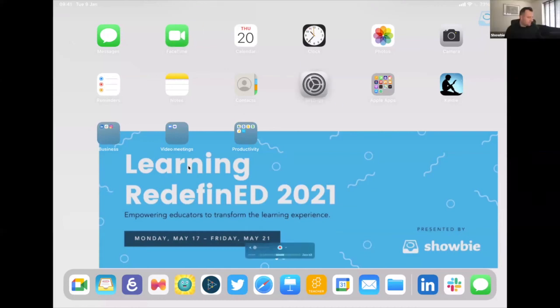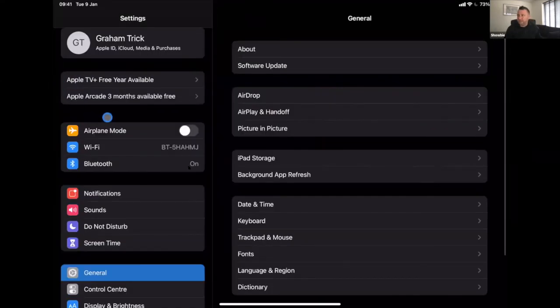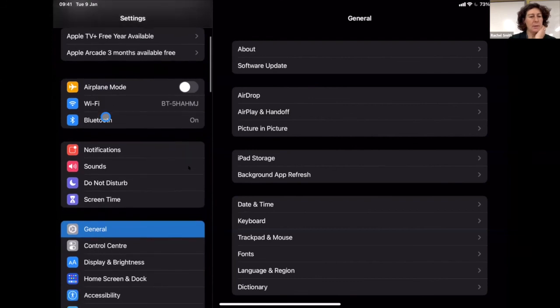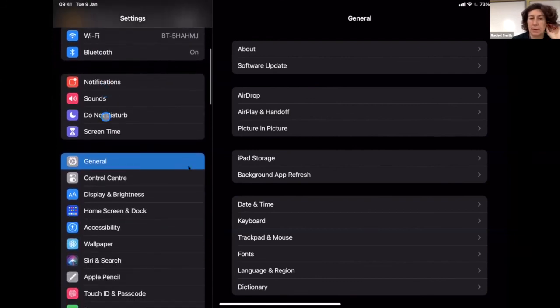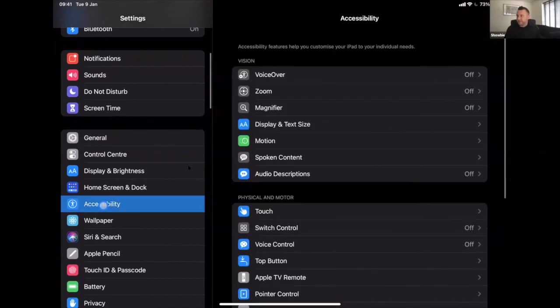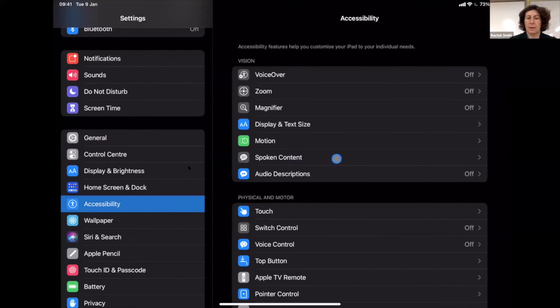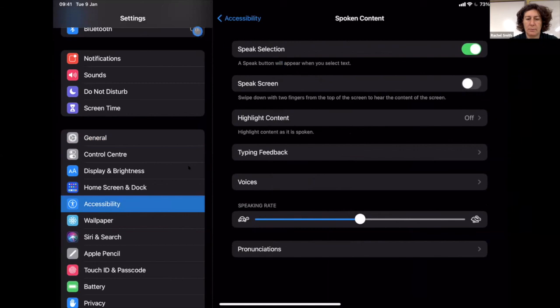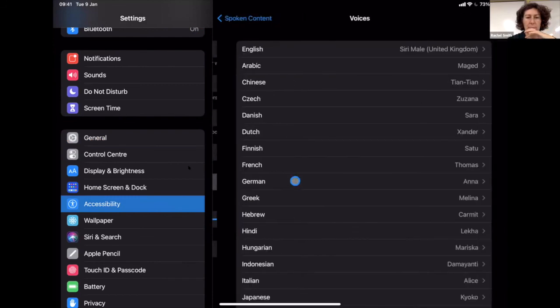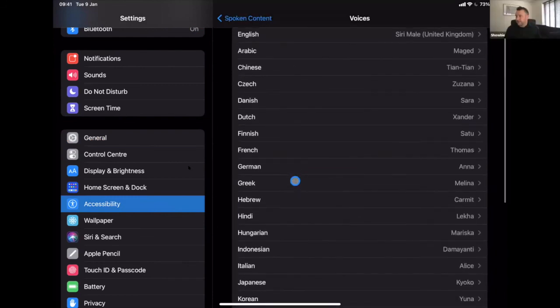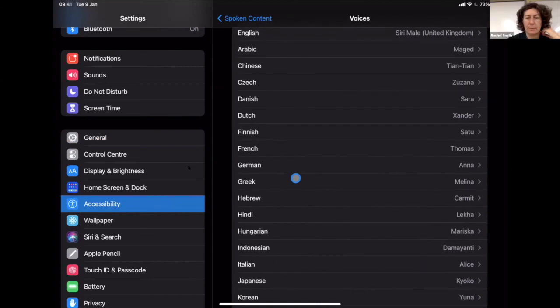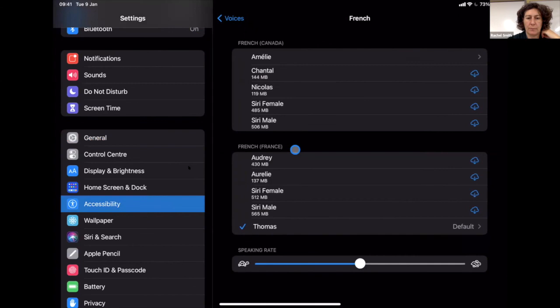Yes. So if I go into settings, can you see my screen? Yeah, I can see your screen. And if you scroll down to accessibility for me. Yep, there we go, perfect. And then in accessibility, you go to spoken content. And then can you see where it says voices? Yes. If you click on voices, you've got all your options, so if you click on French, just up a couple. Yeah, and the default's absolutely fine. And that's it, you just select it.